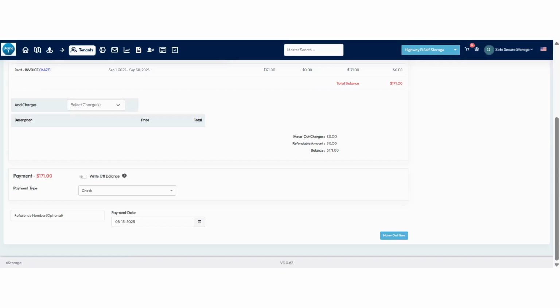If the tenant has a balance that you never planned to collect, you can use the Write-Off Balance switch. This can be helpful for cases such as evictions or auctions. After the Write-Off Balance switch is enabled, you can simply click Move Out Now.